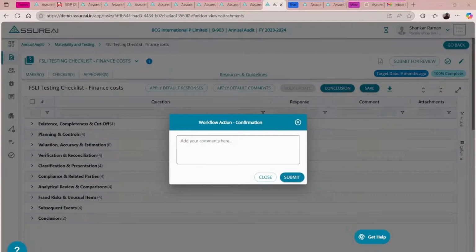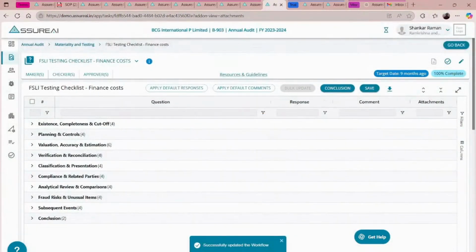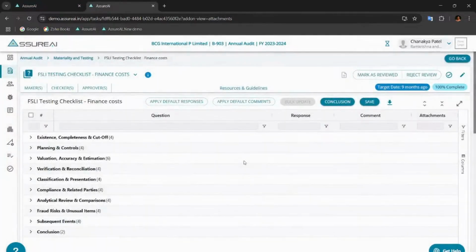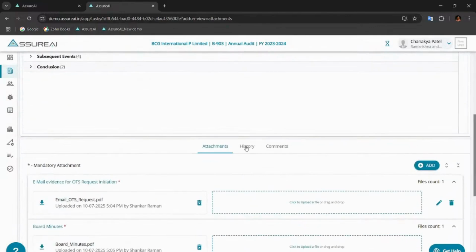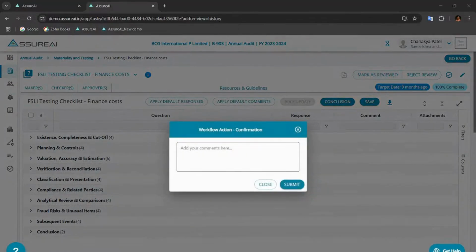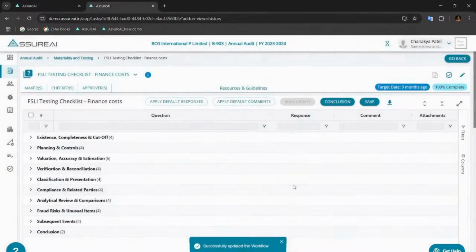So he again puts a comment that evidence called for are attached herewith, please review and approve. Again it goes to the checker. So checker will again review this, read the history section, what are the communications, and he will mark it as reviewed. Again, he is escalating it, because it's a unique scenario. He has no right to decide. So naturally, he is escalating it to the higher ups. He's again pushing it to the engagement partner.